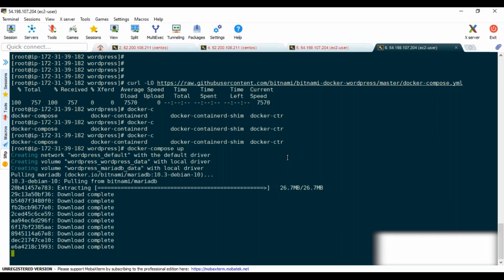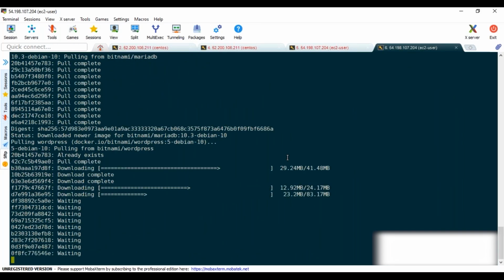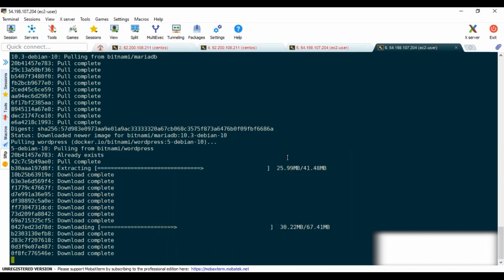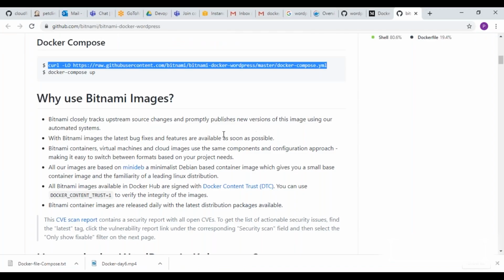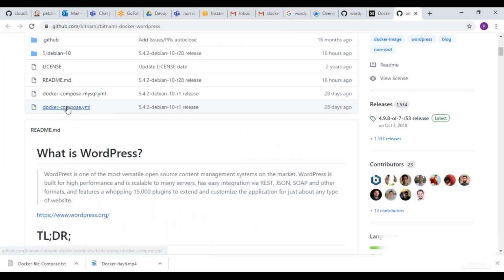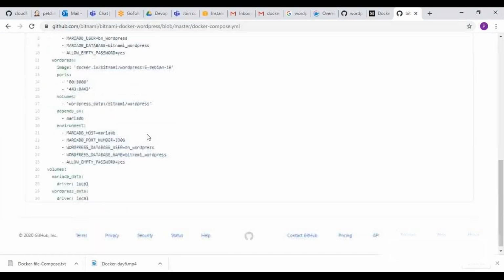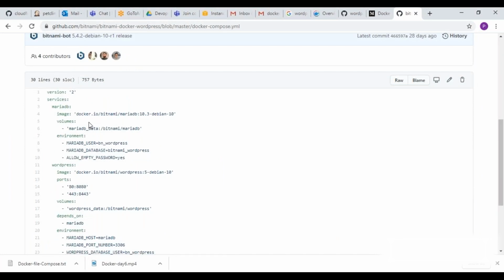Okay, now it is getting created. Bitnami is also one of the good providers, so from there we copied the Docker Compose file. If you go here, in the Docker Compose file, this is for WordPress and this is a MariaDB database it is going to create.